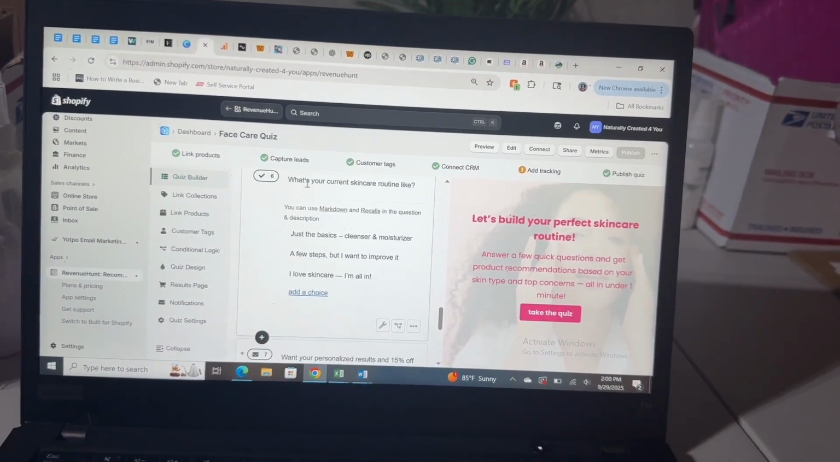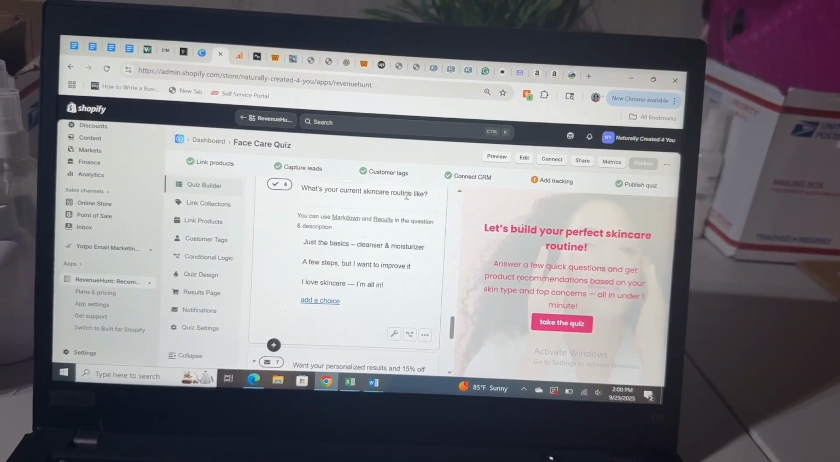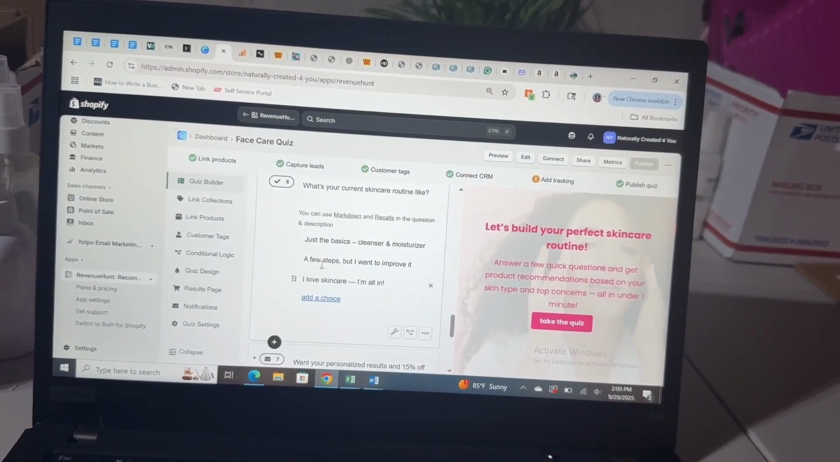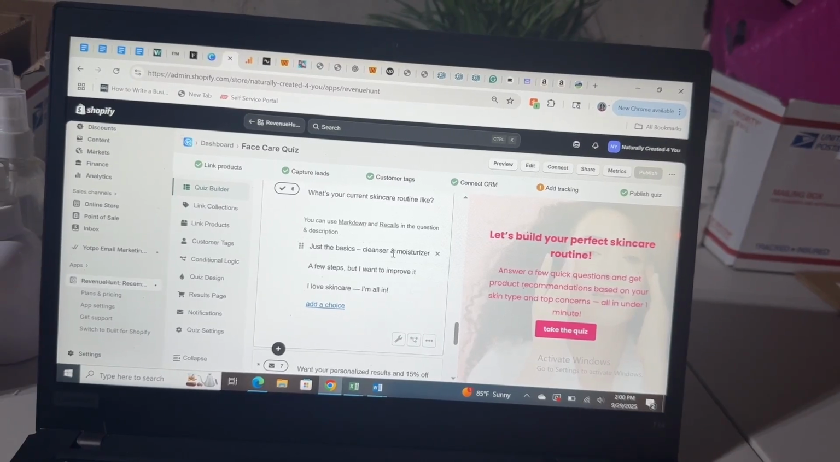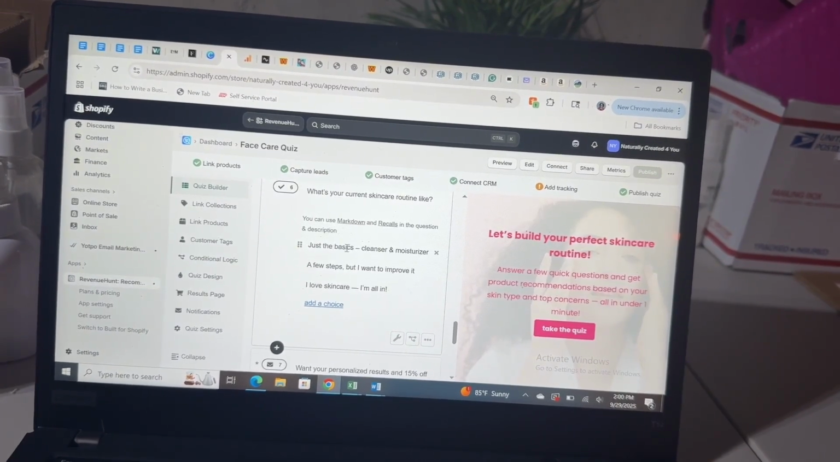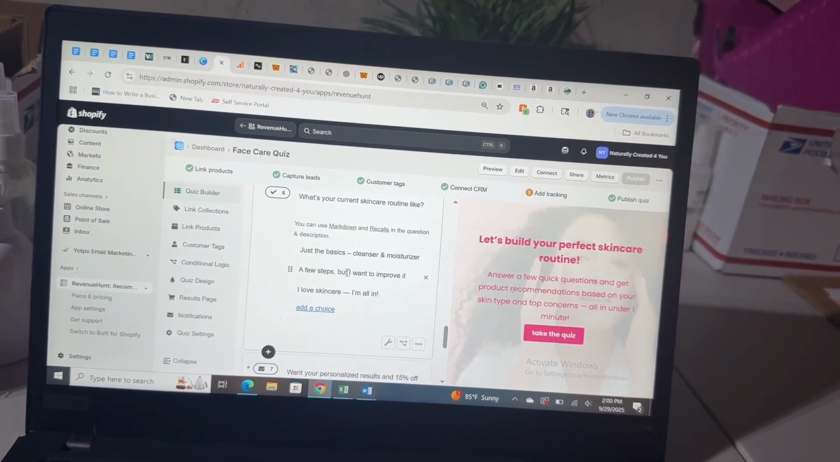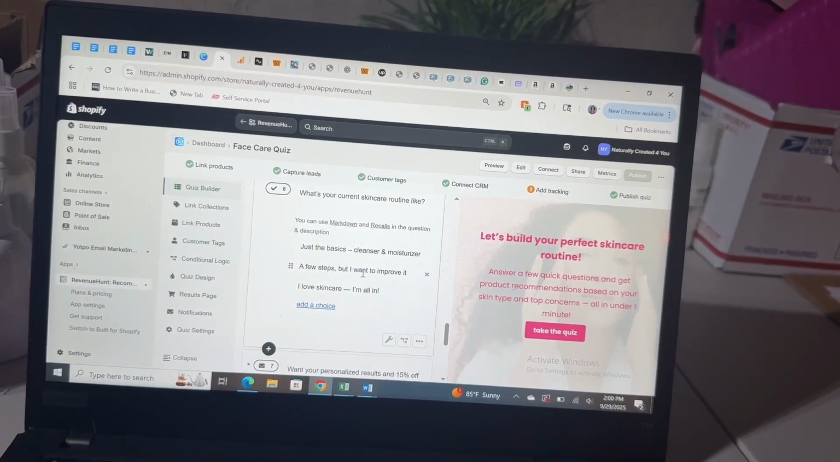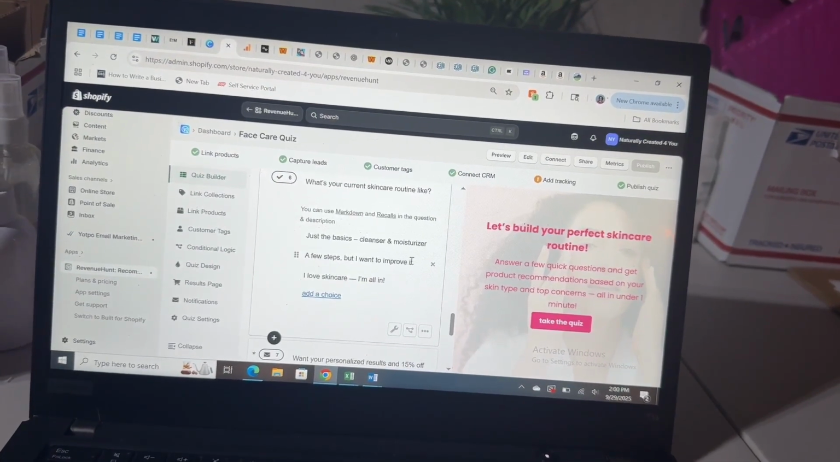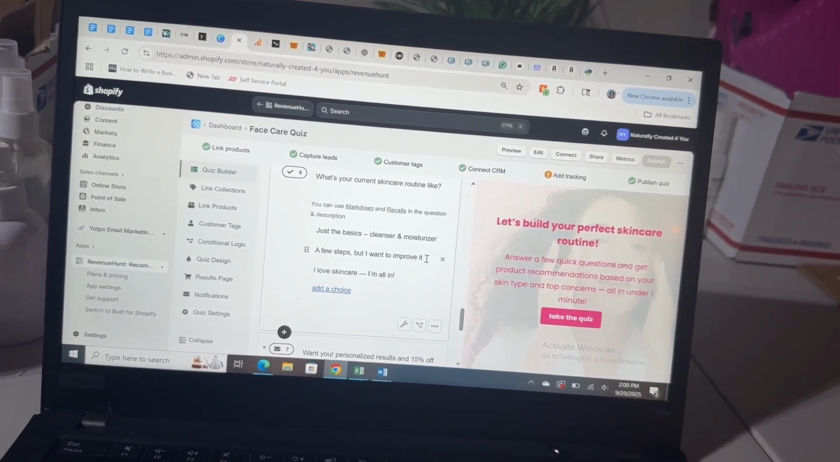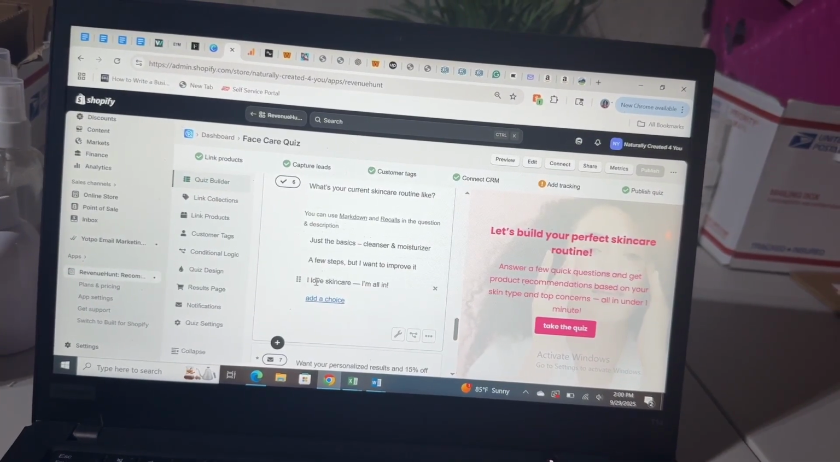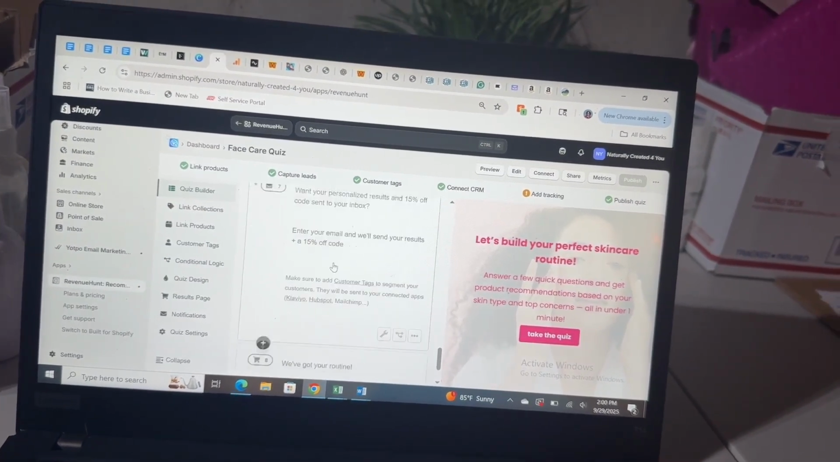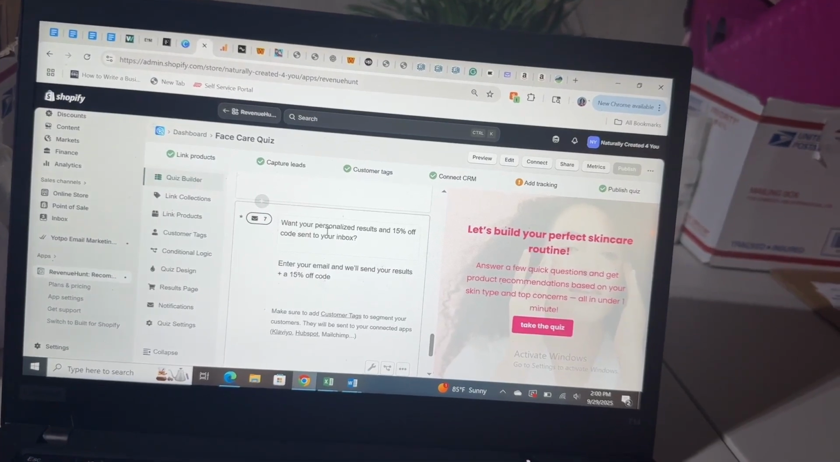And then the next question: what's your current skincare routine like? This is giving you an idea of what they already do. Just the basics, they're very simple. A few steps, but they want to improve it. This is, hey, I'm doing a little bit, but I actually care and I want to do more. And then this one is for your product junkies. They're all in. And then this is my last one to try to get their email.